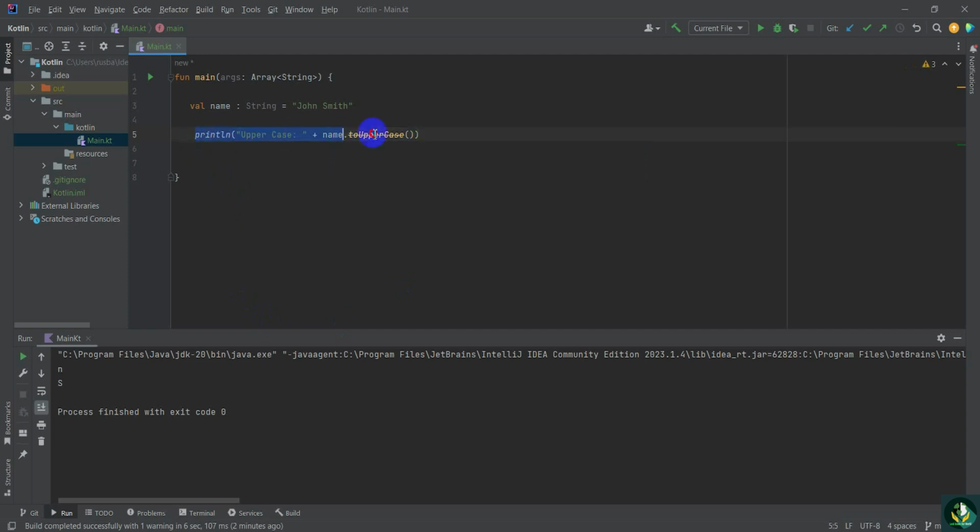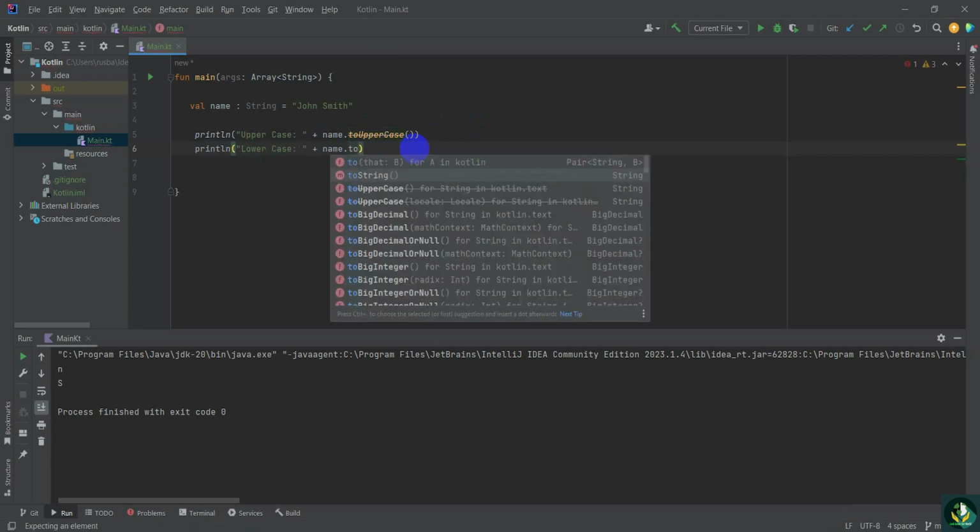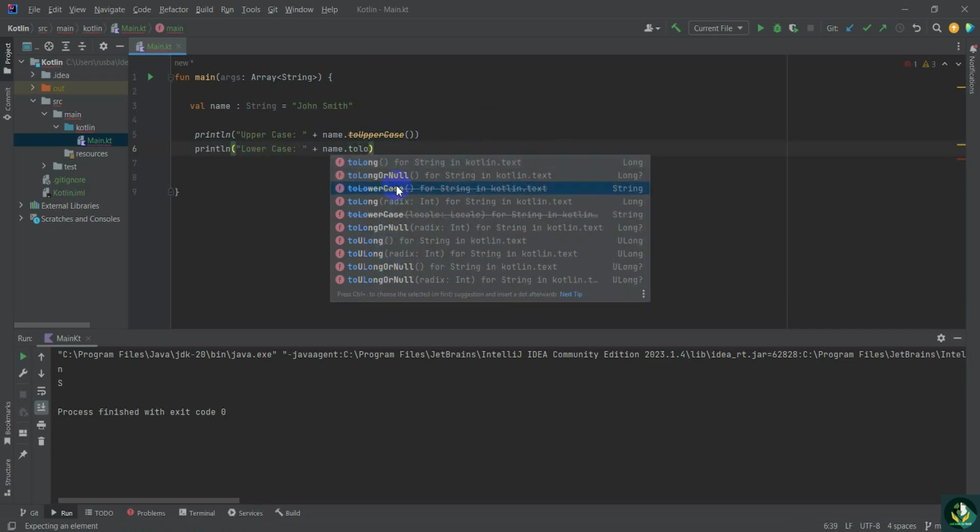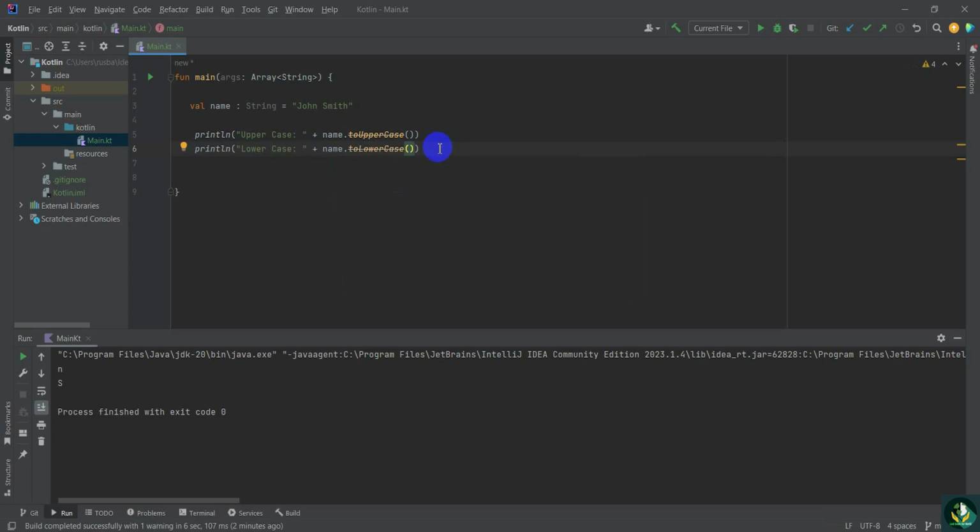Now copy this code and paste it on another line. Here I just change it, now I use lowercase. Now I use name dot toLowerCase function as well. Now just press enter. Perfectly typed this code. Now just save and press the run button to show the output.